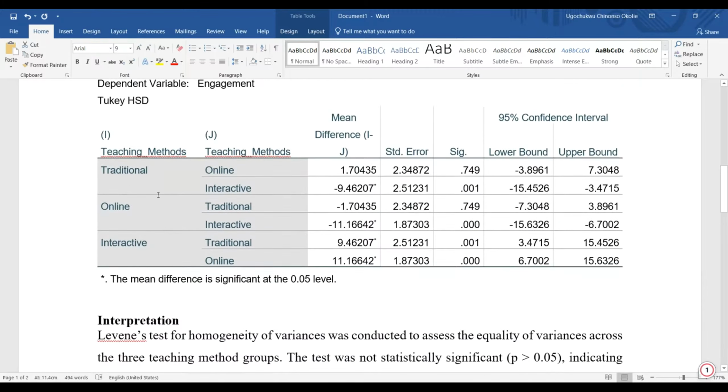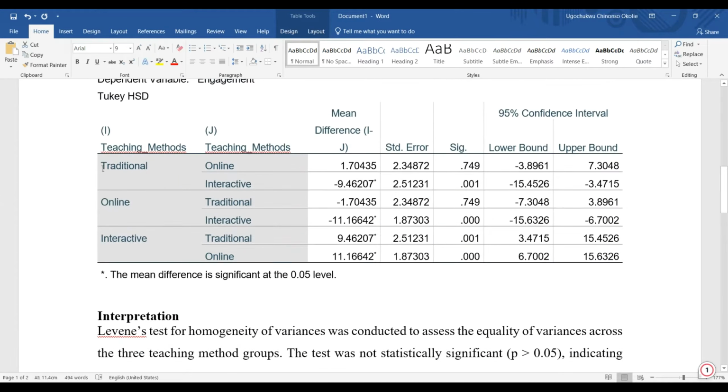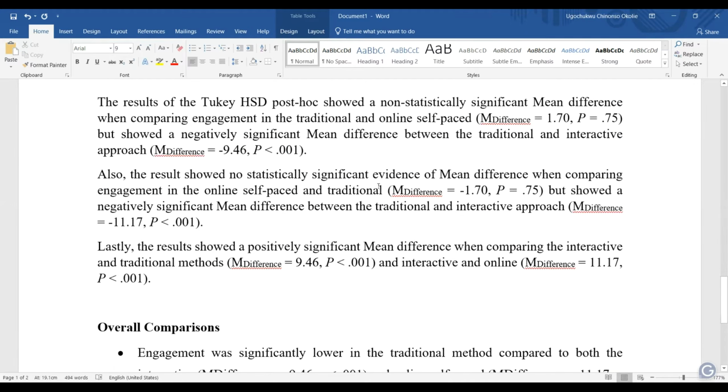You can see the results here, and from here you can see the comparison under the traditional method. Comparing traditional to online is not statistically significant, but comparing traditional and the interactive teaching method is statistically significant. So look at how I interpreted that. You can also pause to read that.